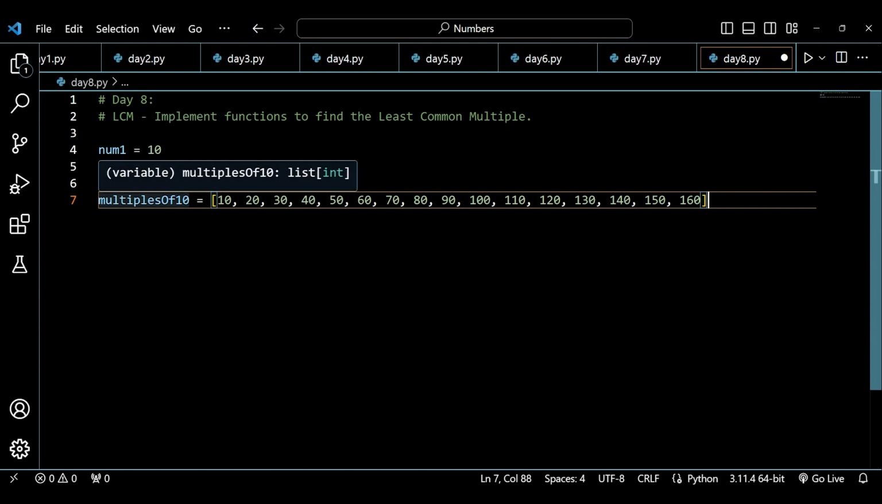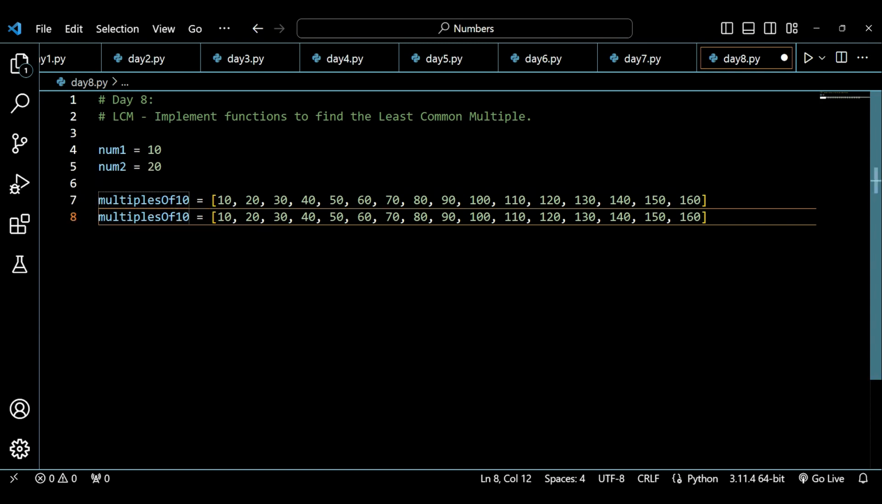Similarly for num2, let's suppose it is 20. So how will things be for 20? It will be 20, right? It is starting from 20, then 40, 60, and so on. Let me write it like this: 40, 60, 80, 100, 120. Then it will be 140, 160, 180, and then 200, and so on and so forth. 220, 240. You can write one more, 260, if you wish. So these are the multiples.